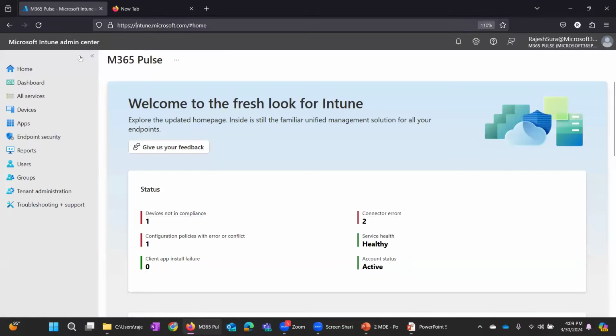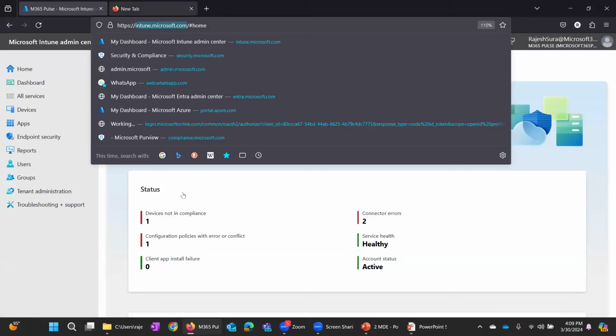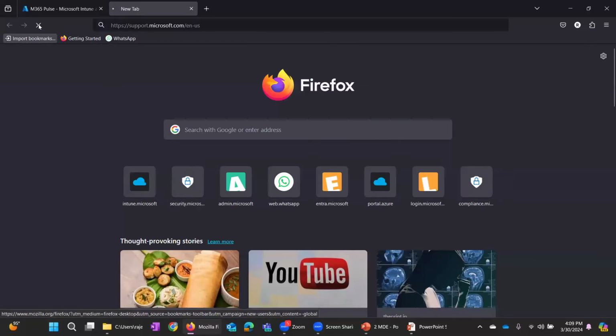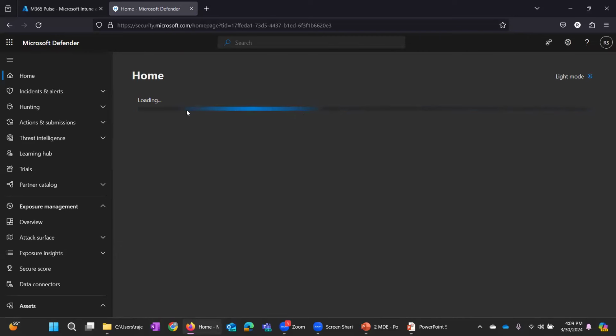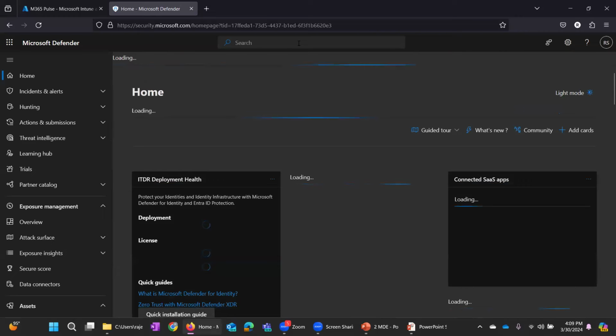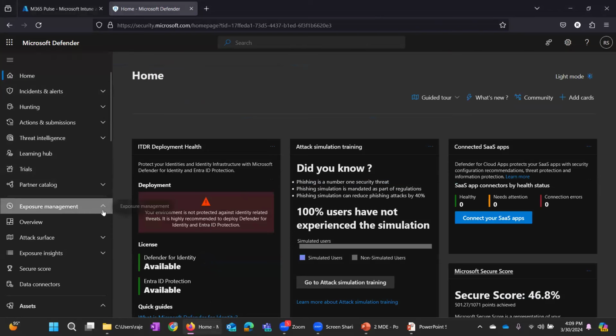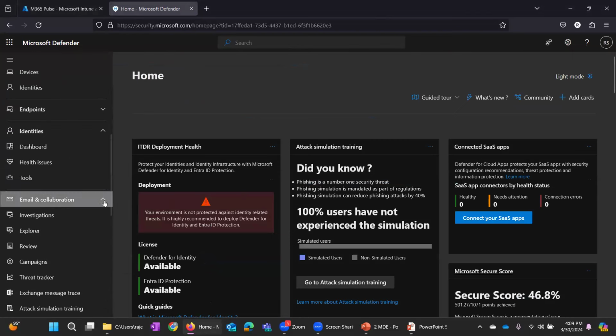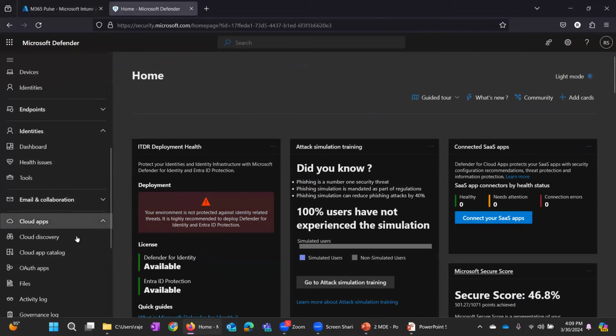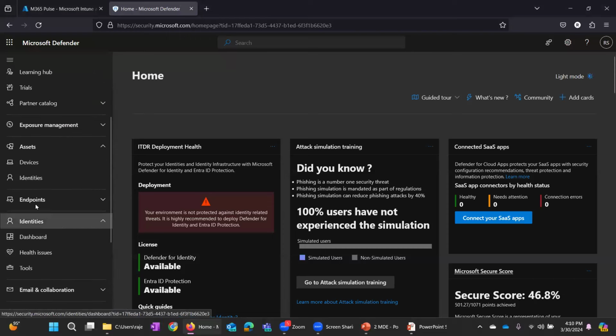People with experience already know intune.microsoft.com is the Intune portal. But security.microsoft.com is the portal for at least 5 security products. Can you all see my screen? Yes. The console you see here is security.microsoft.com, and the things on the left-hand side are all the five products that I discussed. It's a unified console for almost all five products.